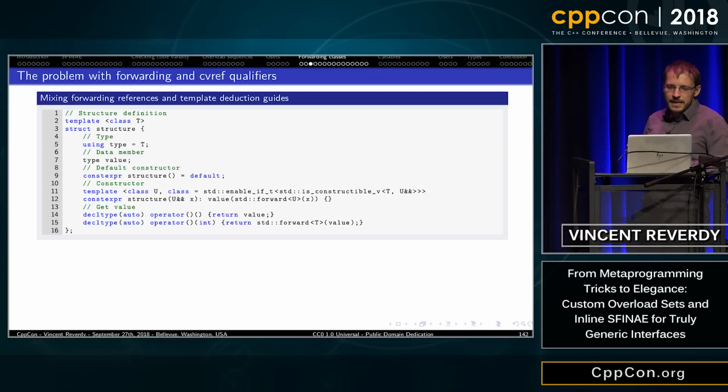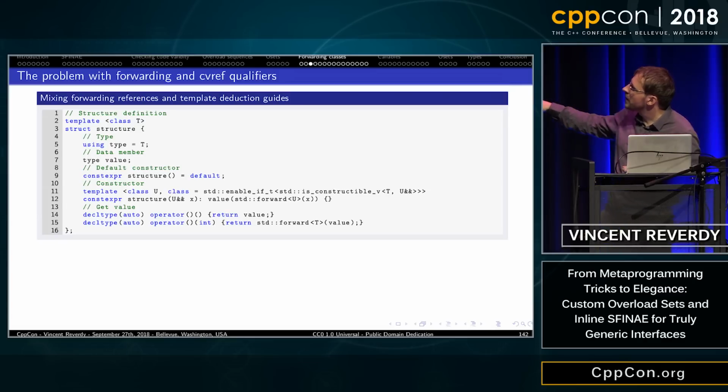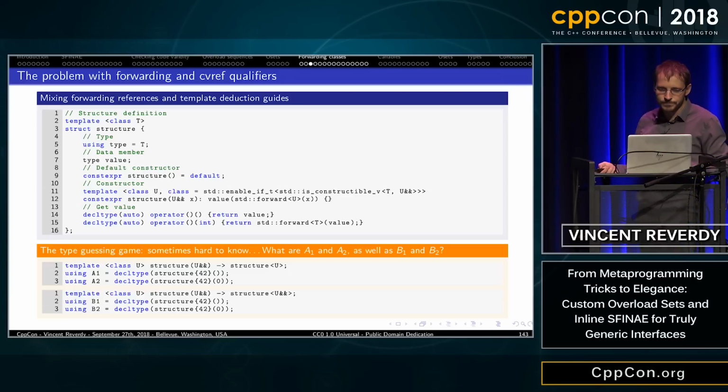So to see what the problem is, let's try to see what happens if I have the following. I define a structure built from a urefref, an X that is qualified as a universal reference, and I build the value from U, from the X that is forwarded. And then I have decltype(auto) of operator like this that will return the value, and an operator of int, it will forward the value.